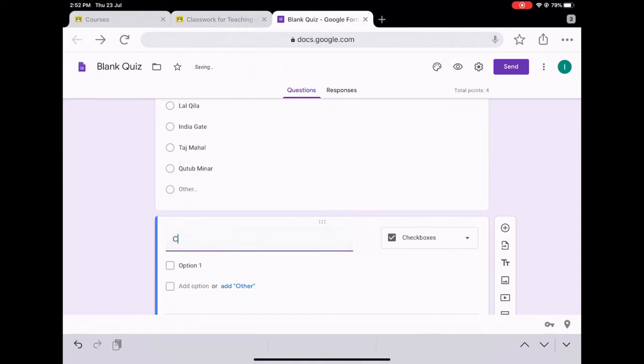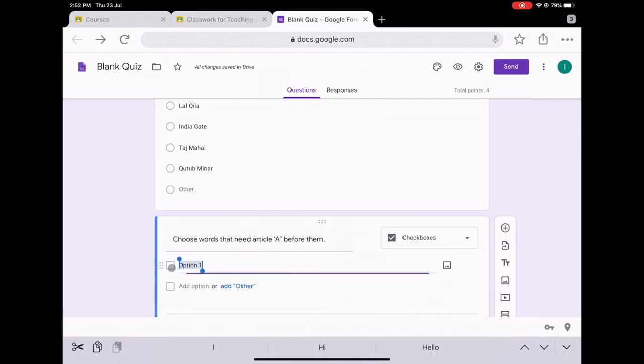Choose words that need article A before them. So I'll give them 4 options, and out of which more than one is correct. So option 1 is, I will say apple.